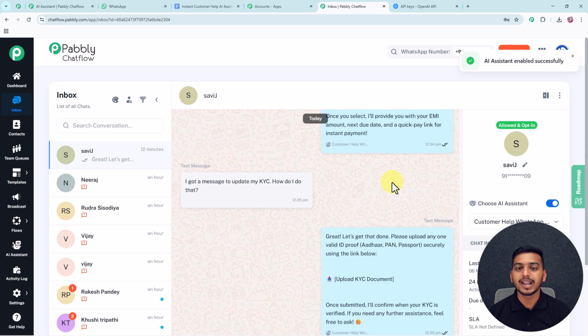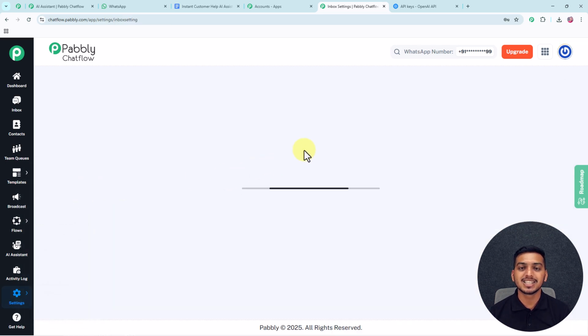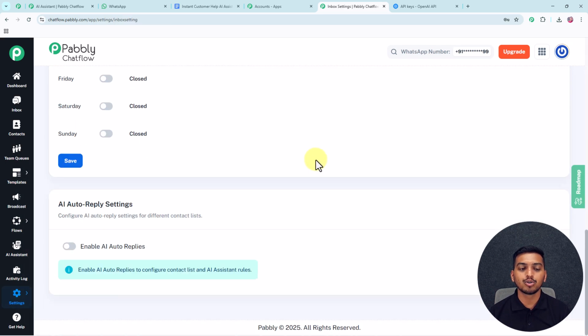Now you must be wondering whether you are required to enable this AI assistant for all of your chats one by one, but that is not the case. You can also enable this AI assistant for bulk of your chats. To do that, you have to click on the settings given on the left side here, choose this inbox settings, then scroll down to the bottom, and enable this AI auto replies.